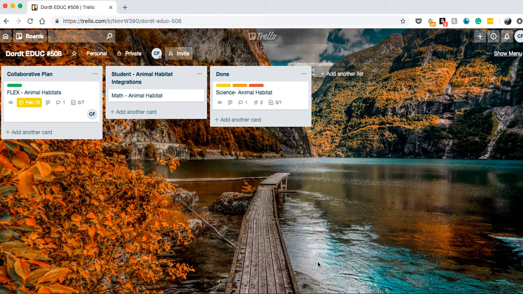So that is a quick rundown on how Trello works and how it can be useful in the classroom, but also personally and professionally for educators. I hope that you find it useful as I did.